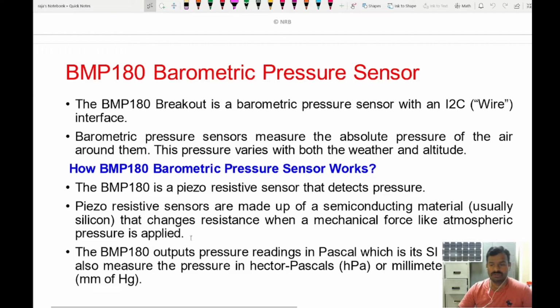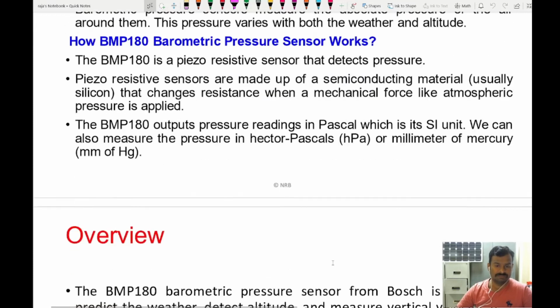that changes resistance when a mechanical force like atmospheric pressure is applied. So this is what I told you. When you apply pressure on a piezoresistive sensor, the resistance will change. When you apply force, the resistance will change. It will be calibrated as an output voltage, which we can calibrate again into pressure. The unit of pressure in SI is the Pascal, or millimeter of mercury. These two units we can use for measuring, and sometimes you can see millibars, or bar, and that is also a pressure unit.